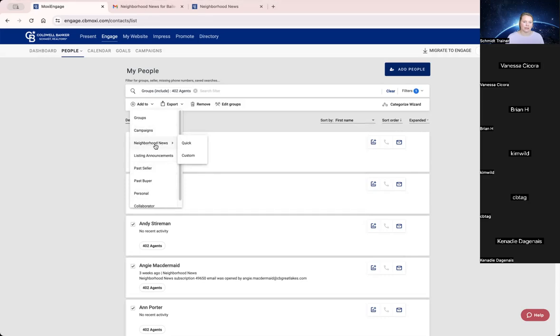And then you'll see the neighborhood news. Once again, it's going to give you both the quick and the custom option. If you are adding a large group of people like this, I would for sure do the quick option. That's going to be your most basic way to get information out, and it's not going to be tailored to any specific needs.